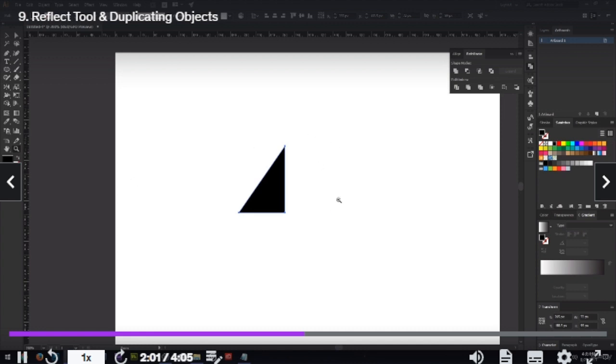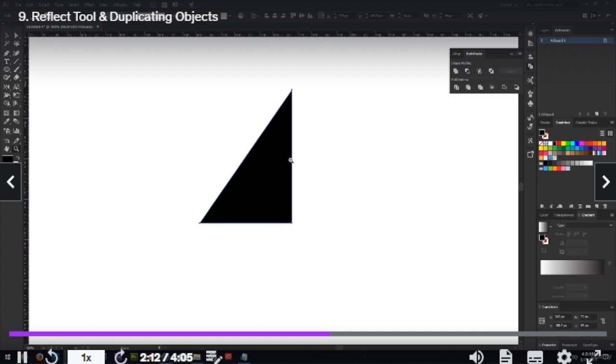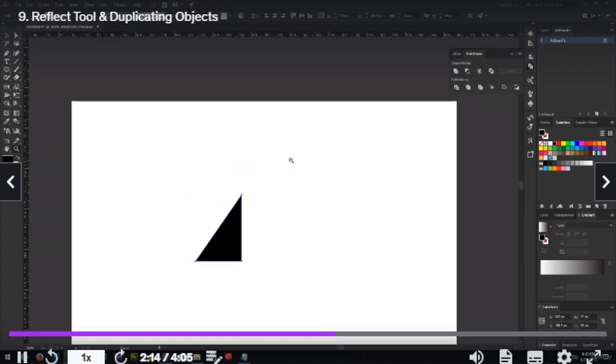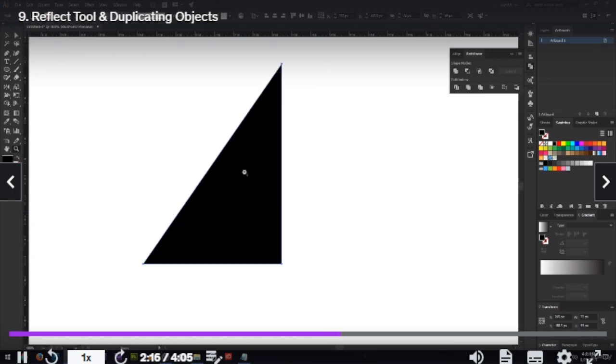So before we actually reflect the shape to create a triangle, what I like to do is go to my magnifying glass, and I like to zoom in. And the magnifying glass can be found at the bottom right of your tool panel here. And once you find that, just zoom in real quick. If you hold Alt, you can zoom out. But yeah, zoom in just so we can see it a little easier.